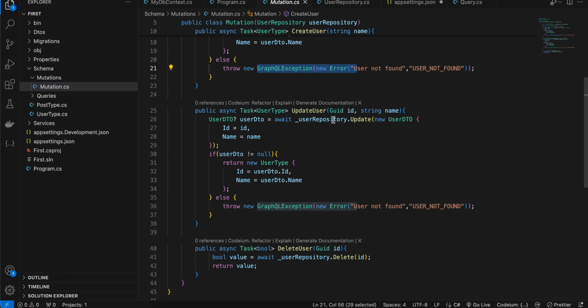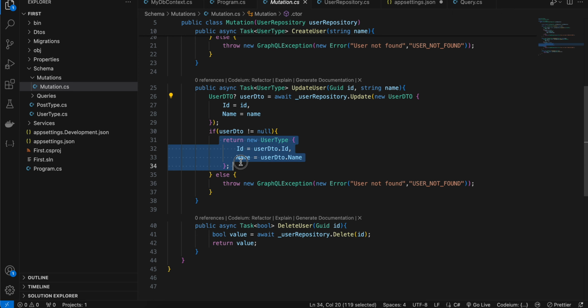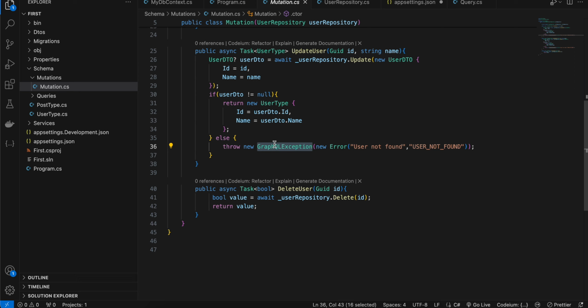Similarly for update user as well, we are calling the update method from the user repository and sending back a user DTO, and again mapping to the user type, and otherwise throwing a GraphQL exception. Similarly for delete user as well, we are calling the delete method.